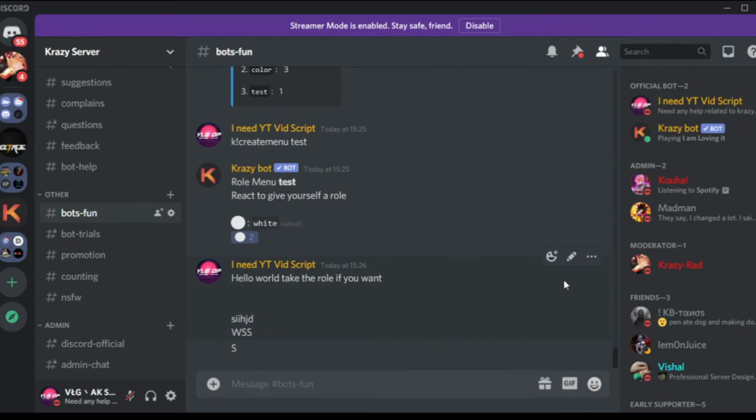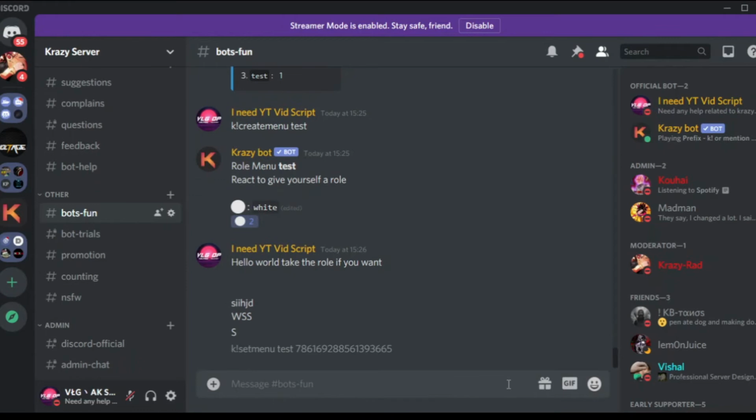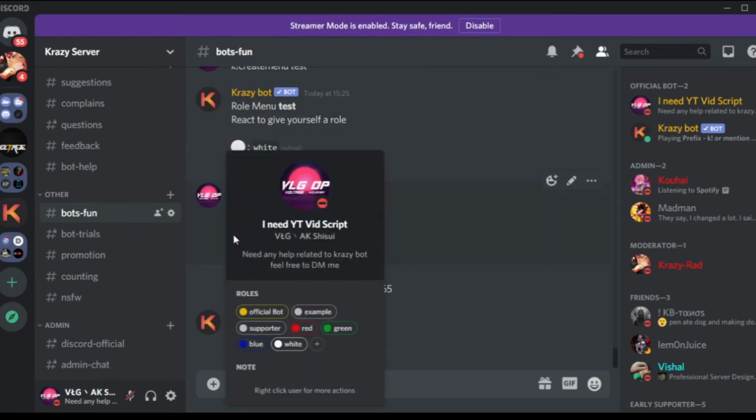And then what you have to do is copy the message ID. You have to open developer mode. After this, you have to type k set menu, the menu name, which is test, and the message ID. As you can see, now if I react here, it doesn't work. But well, first let me remove the role.